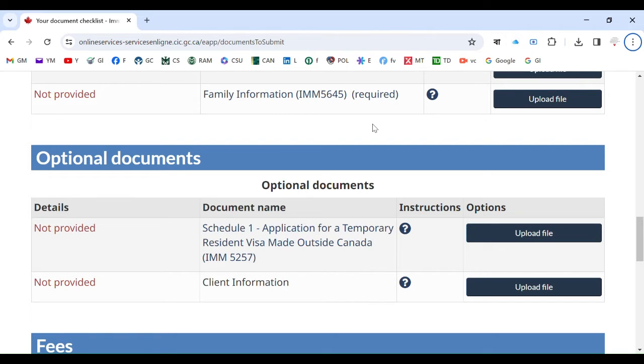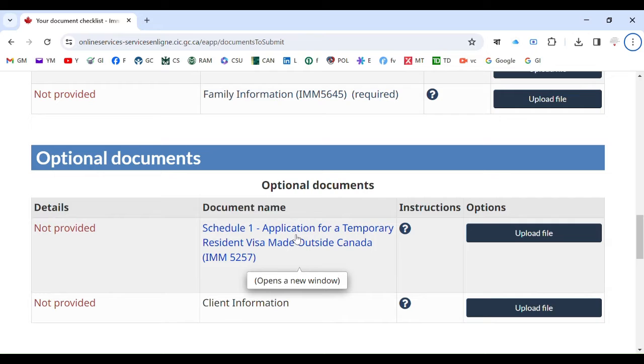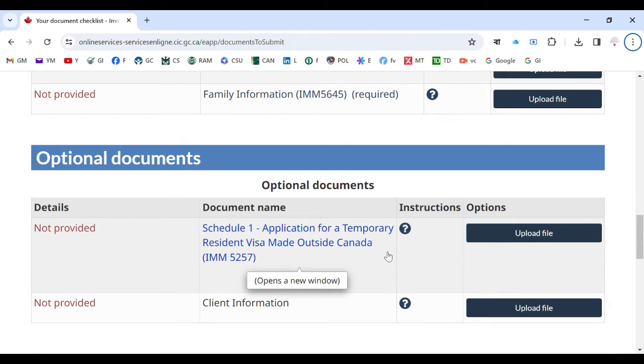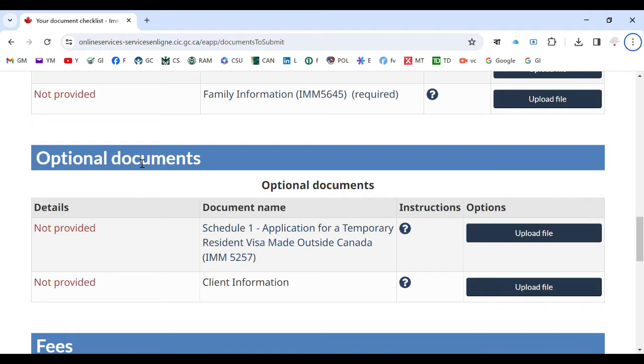Now you have to provide Schedule 1. Let me clarify: do you really have to provide this? It is an optional document, you see, optional. The next one, client information, is also optional. So do you have to provide this? My simple answer is yes, because it will strengthen your application.